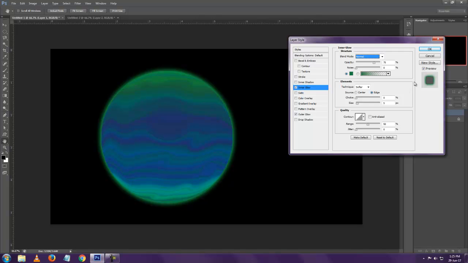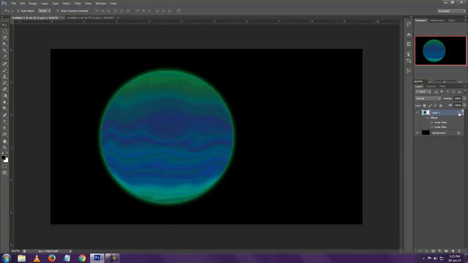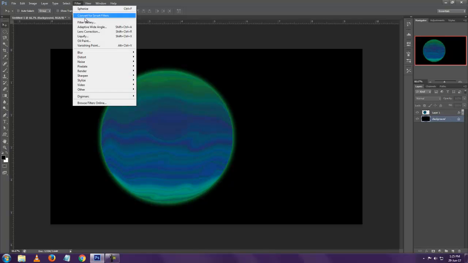You can play around with these settings as well. Whenever you're happy, hit OK. Here you can see it's already looking like a planet now, and we started from just a normal document. So here's how you make a planet easily in Photoshop.